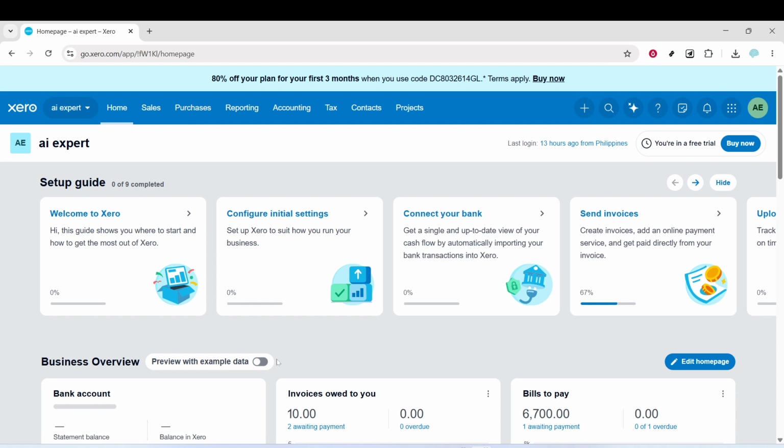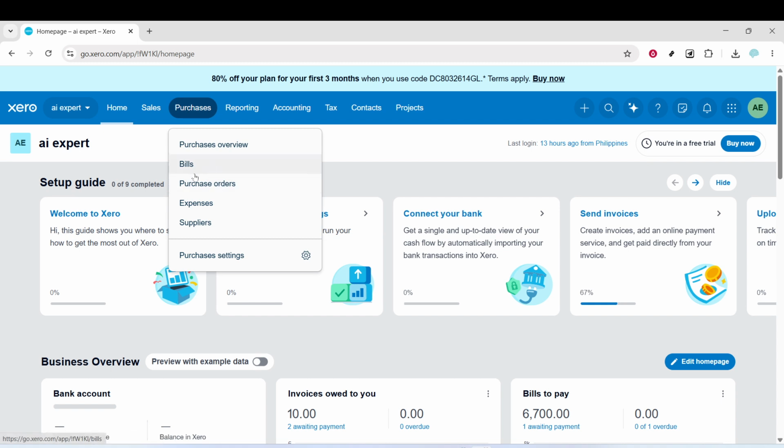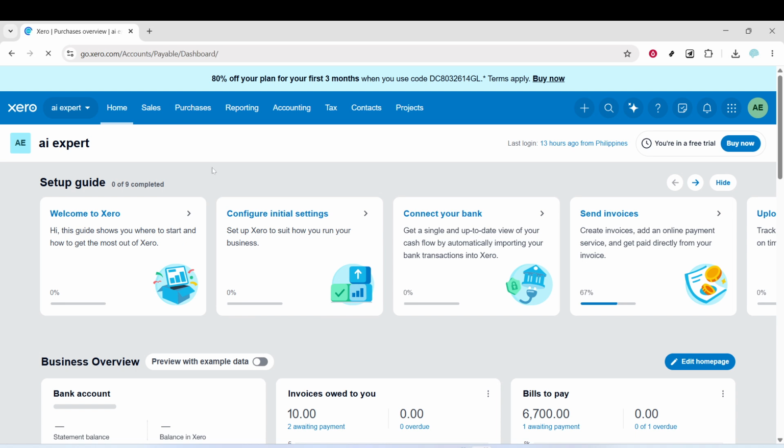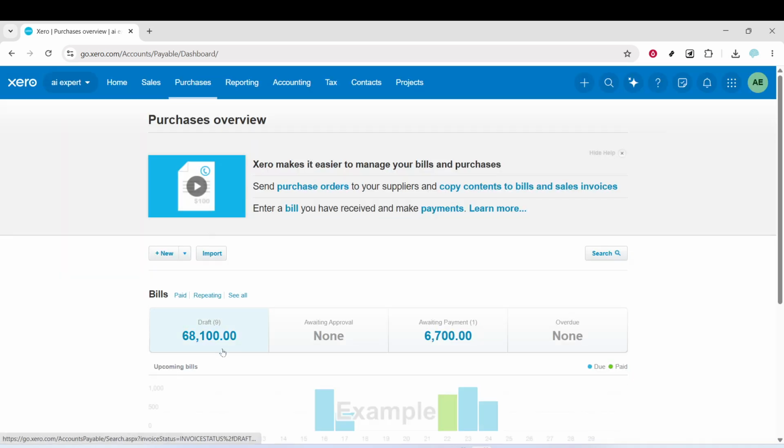Once you're in, look to the main navigation and click Purchases. This takes you to the Purchases area where you manage bills and related activity. From here, open the Purchases overview. Think of this page as your control center for everything you owe, with quick access to different bill statuses and helpful summaries. Inside the overview, go to the Bills section.